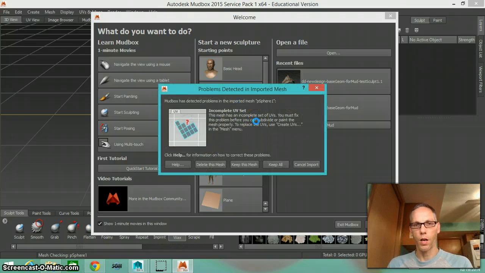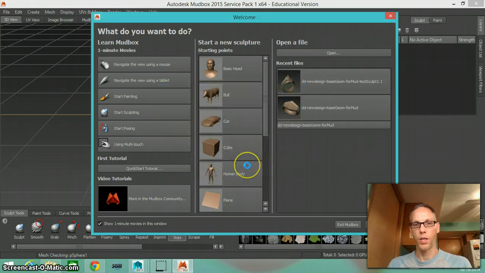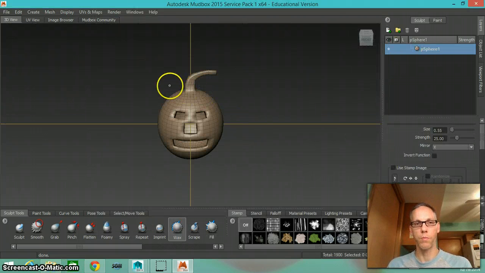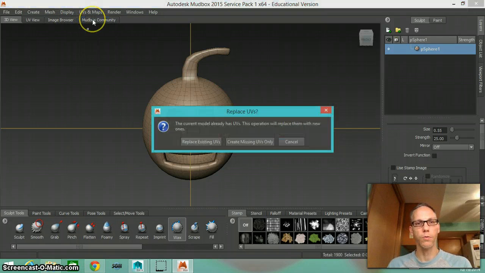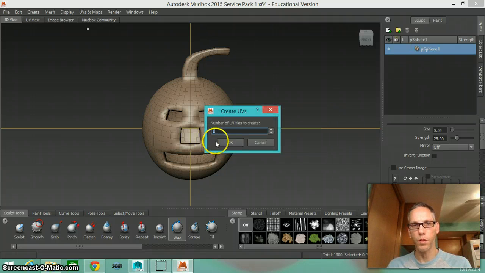It says that it has an incomplete UV set because I didn't make UVs, and I'm going to keep this mesh and have it make its UVs for me. Currently I have mirroring on. I'm going to turn that off. And so here is my basic little pumpkin. I'm going to have it create UVs for me, and replace them.